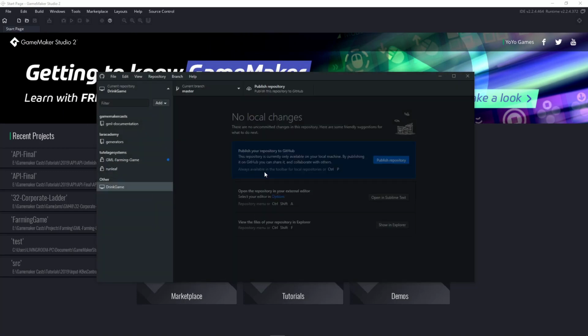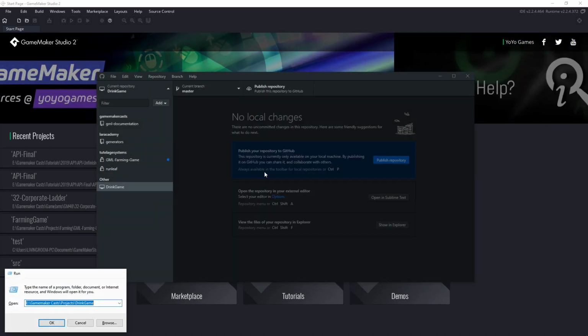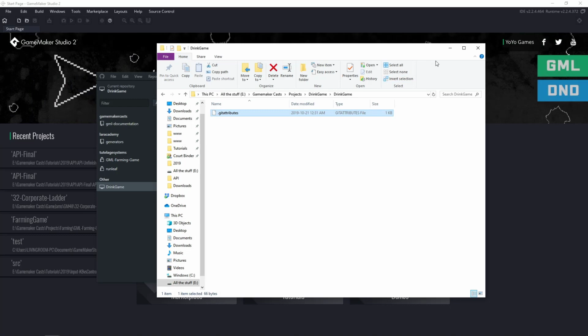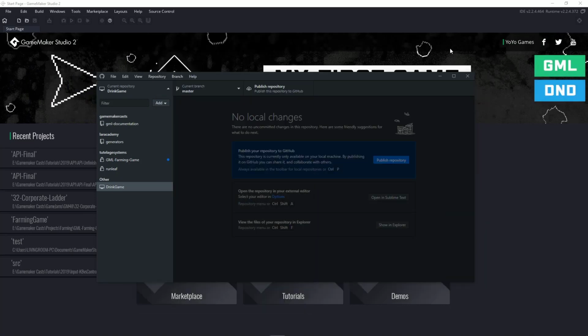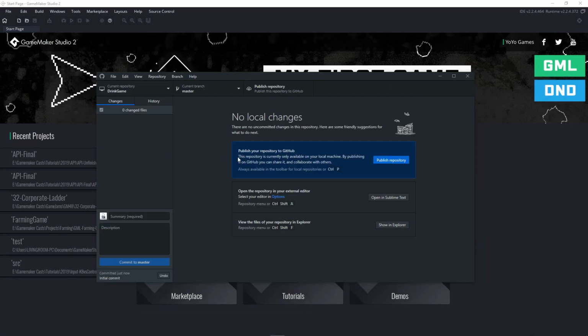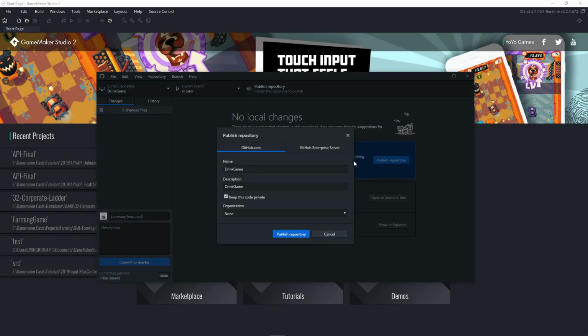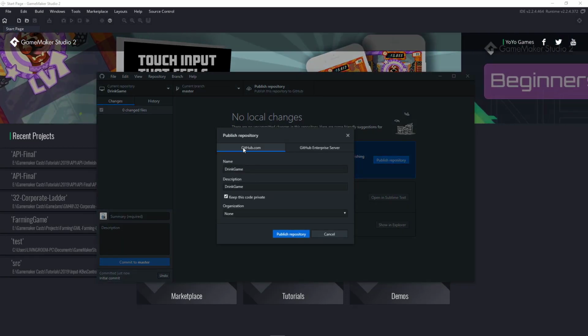Now all this is doing is just setting up a local folder on our machine. So you can see here we just have drink game and we have one item in it, so it's just setting up a local folder so that all of our changes can go there. Now I could say publish to repository. So what this is asking me is where do I want to put all of my code?